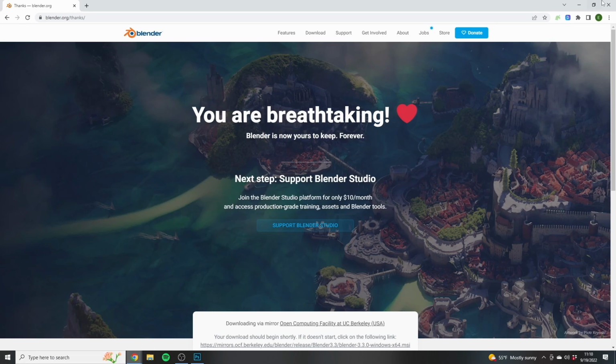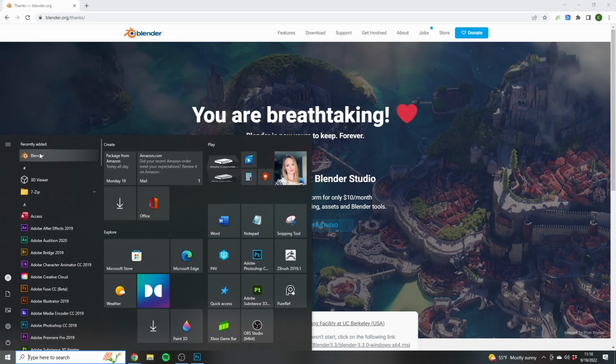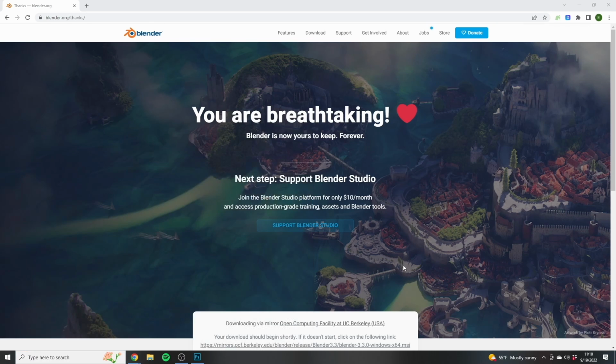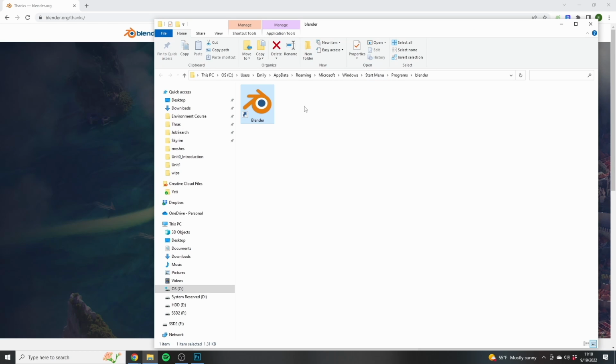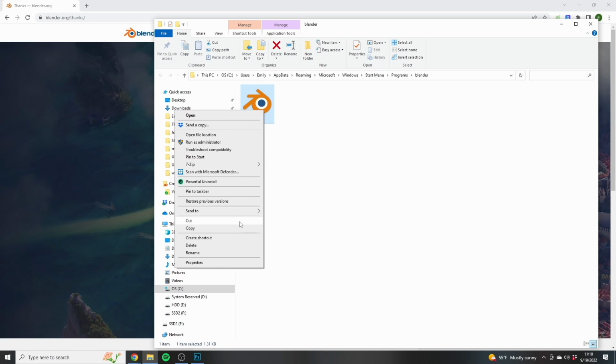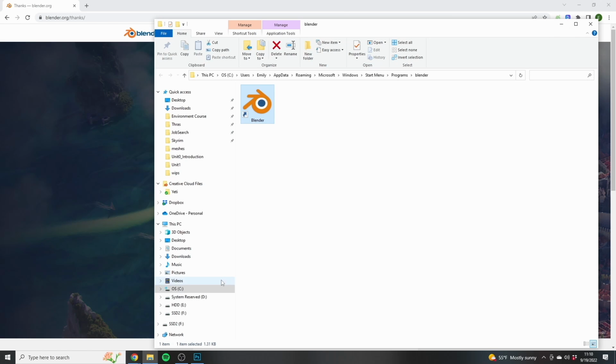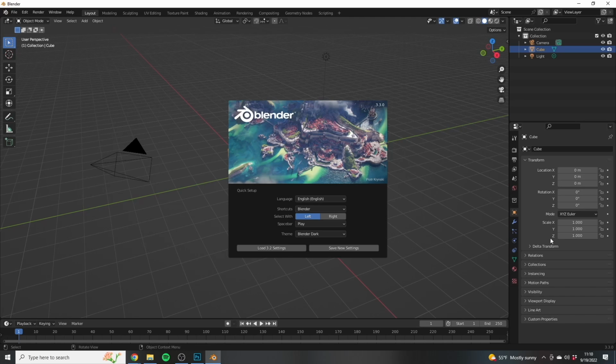And what you're left with should be Blender. I'm just going to open this file location really quick. I want to just make a shortcut on my desktop, so I'm just going to hit send to desktop. Okay, I'm just going to open it from here. And once it loads up, you will get a little splash screen such as this.